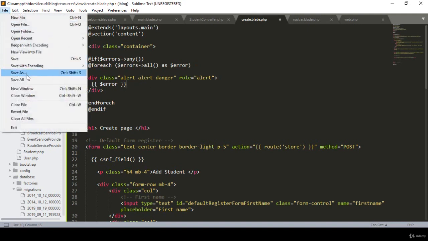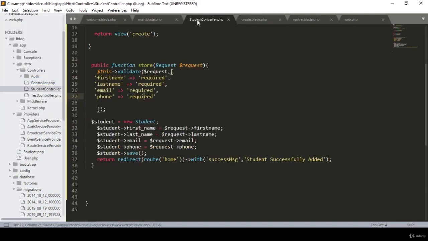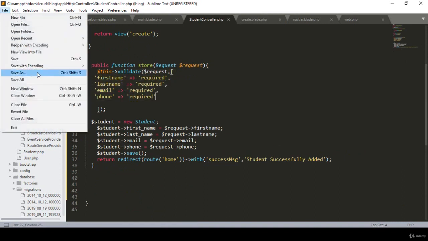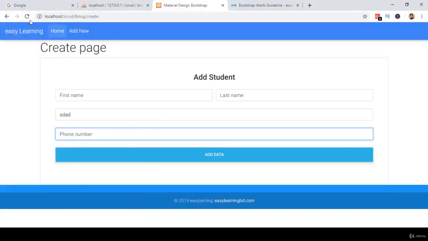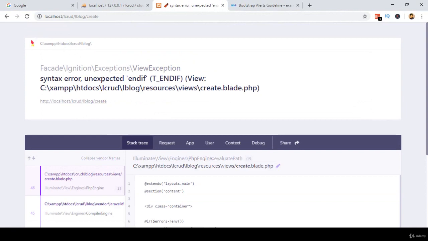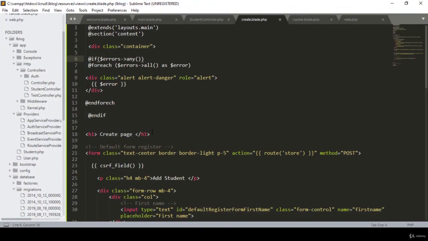Now let's check whether our field validation is working or not. Here in our controller I already assigned validation, so all the fields are required. For now let's check this out. I click on save all and refresh it, and it shows an unexpected error. Let's see what exactly I did wrong. Here, in the if condition, there is a foreach. You can see I made a spelling mistake again. There is a foreach, EACH, so for that reason we got that error.